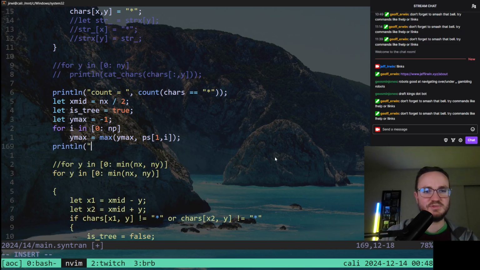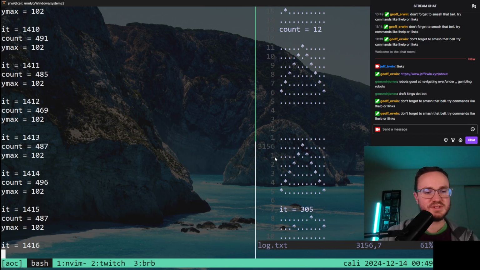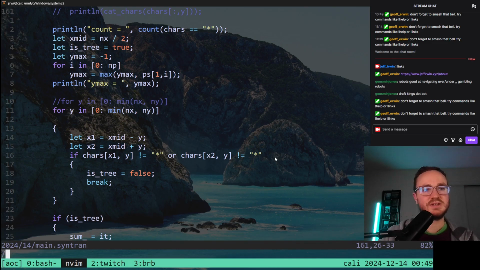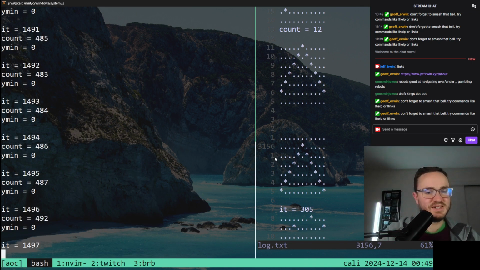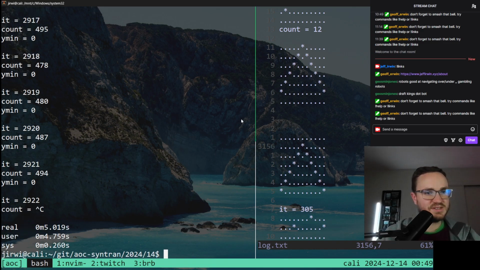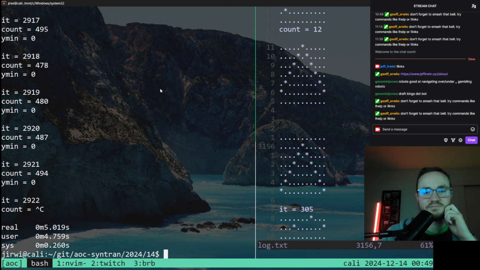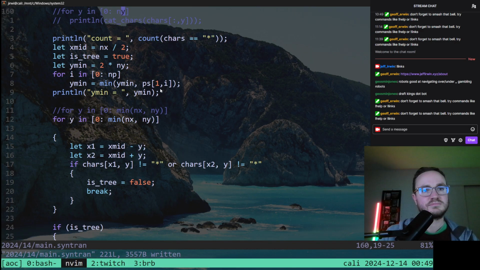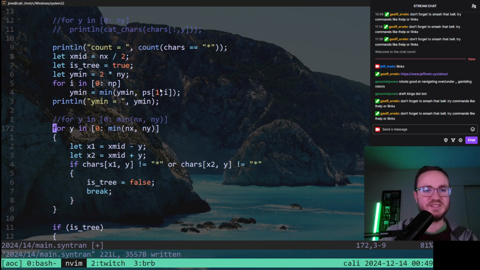Okay, is this something reasonable at least? I still have to update this loop, but I want to see if my y maxes are reasonable. Okay, most of the time, actually I want y min. Min, and then let's initialize it to a big number. 2 times ny is effectively a big number. Always getting 0. Okay. I guess that's possible. So maybe I didn't need to do all that.